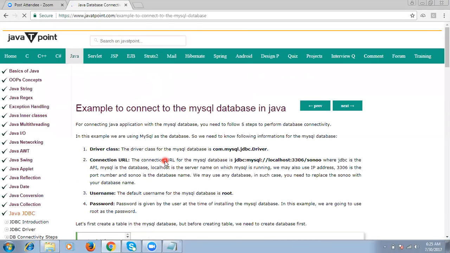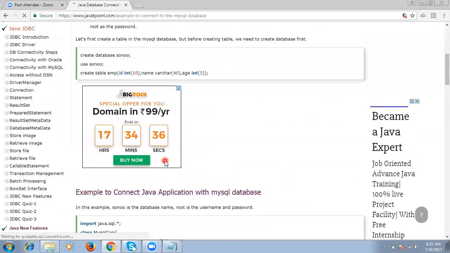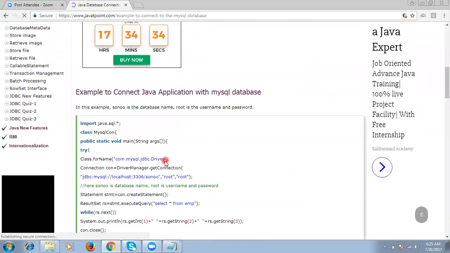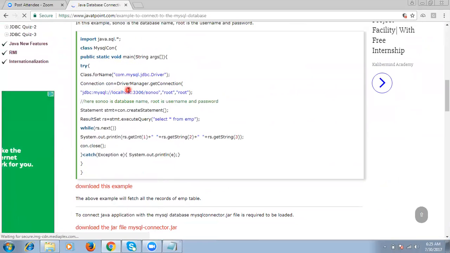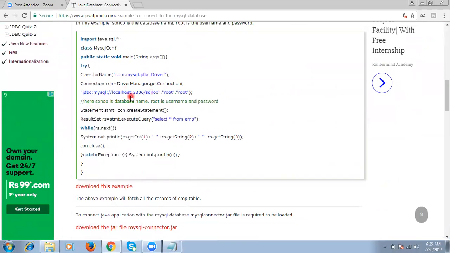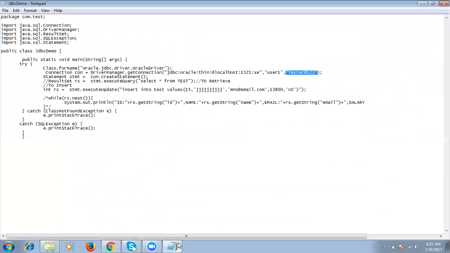I'll show you the MySQL part. See here, in MySQL, DriverManager.getConnection: you see JDBC colon, MySQL colon, localhost colon, some port number, and some username and password. Similarly, every database has its own standards.